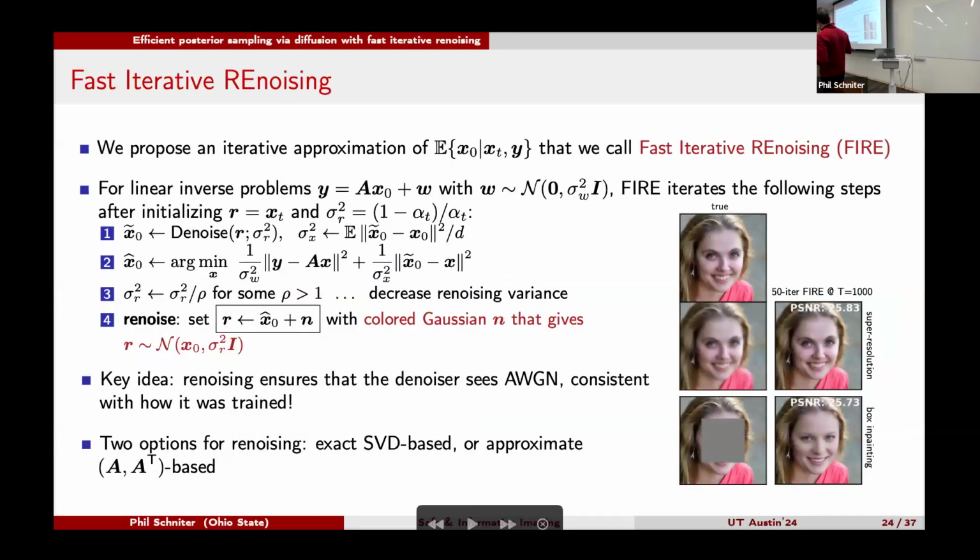And the methodology we're advocating is what we call fast iterative renoising. And the renoising is maybe what's novel about this. More or less, it goes like this. We are going to iterate 4 steps, multiple times per diffusion step. We're going to start by initializing with the information that we get from DDPM or DDIM. We're going to do a denoising step, and then we're going to do one of these prox steps. And if you look at these first 2 steps, this is exactly what DiffPIR does, which is one of the methods.